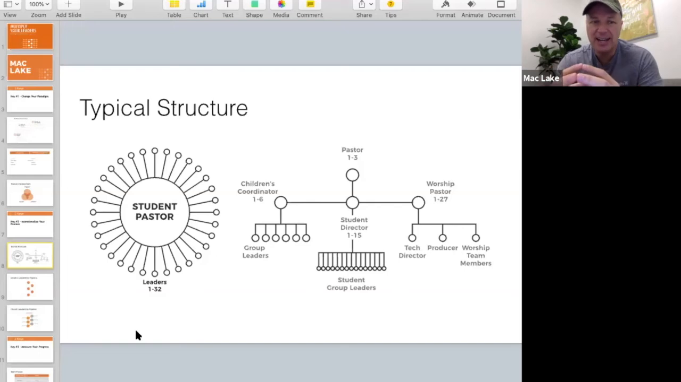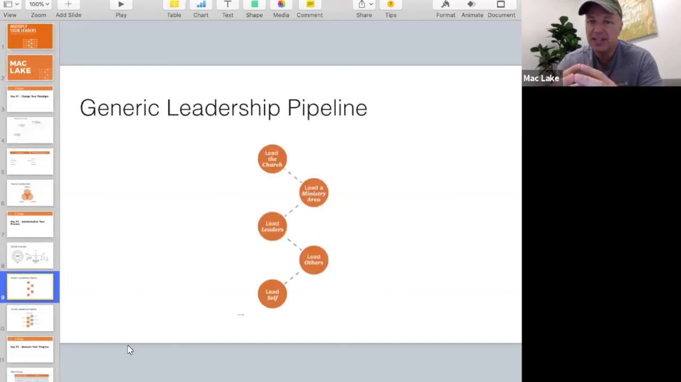Go to the next slide. So this is how you structure for development. I call it the generic leadership pipeline. Every church and organization should have a pipeline from where they develop leaders from one level to another. The bottom of this pipeline is the biggest population of your leaders. This is lead yourself. These are people who joined the greeting team, they joined a small group, they're attending your church. They're simply leading themselves.